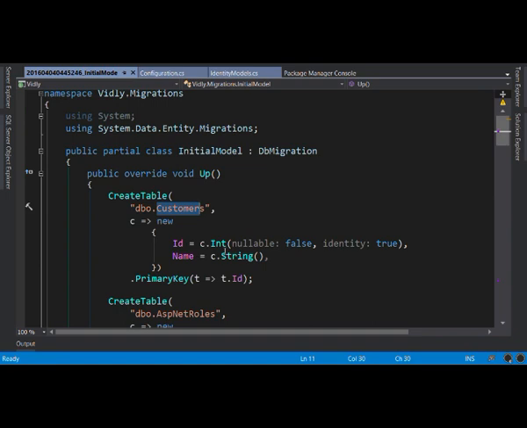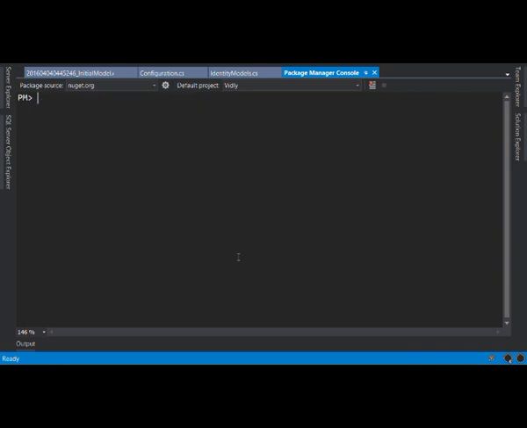You see this migration attempts to create a table called Customers with these columns, Id and Name. These columns are based on the properties of our Customer class. You can see Id is an integer, it's not nullable, and it's an identity column. And Name is a string. Now let's run this migration and generate our database. So back in Package Manager console, I'm going to run update-database.